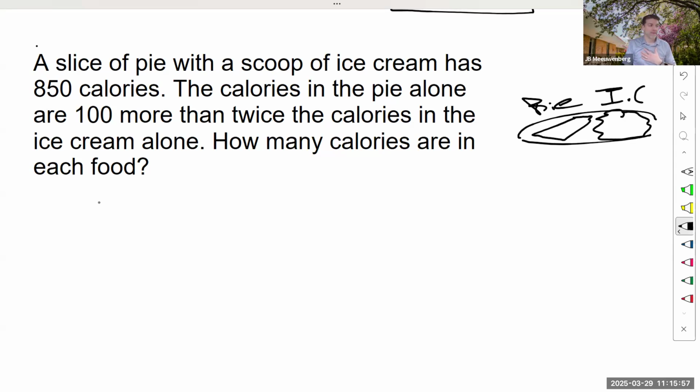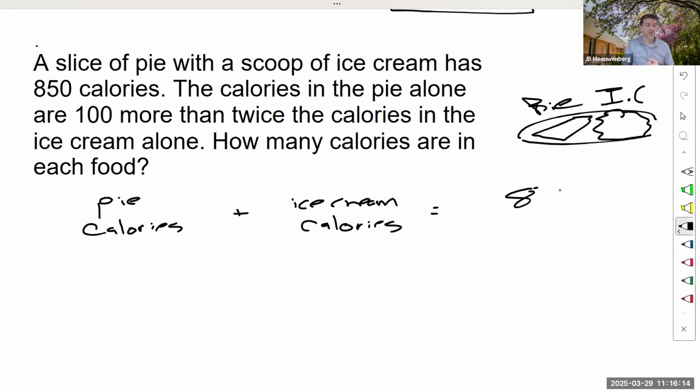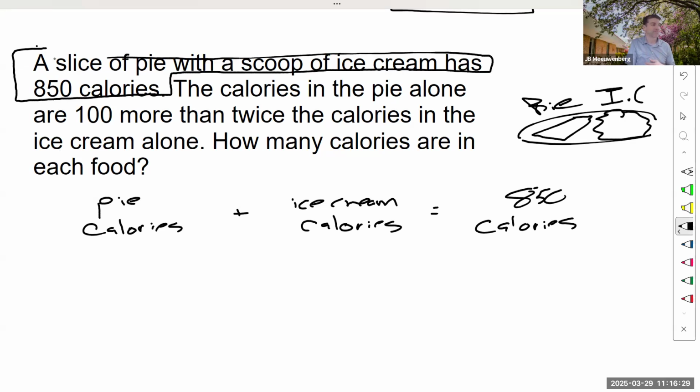So this scenario can be stated in words by saying the pie calories plus the ice cream calories are equal to 850 calories. That's sort of the most basic information that we have from this scenario. The first question tells us that a slice of pie with a scoop of ice cream has 850 calories. So we can state it like that as an initial, what I call word equation. So that's one way you can start this process.